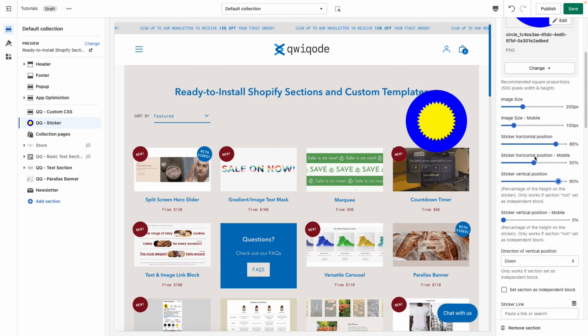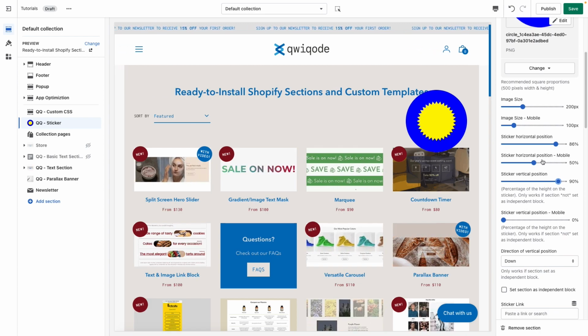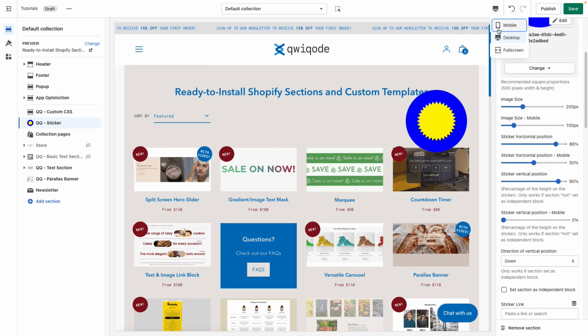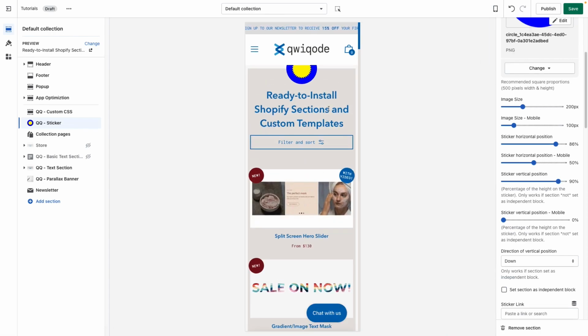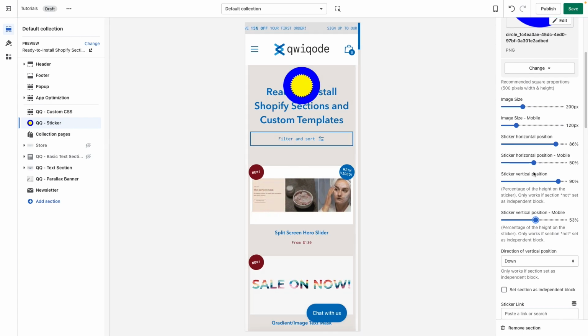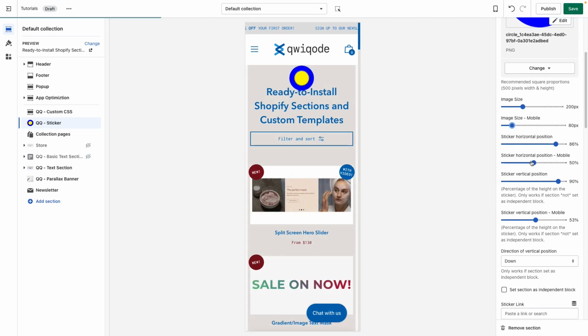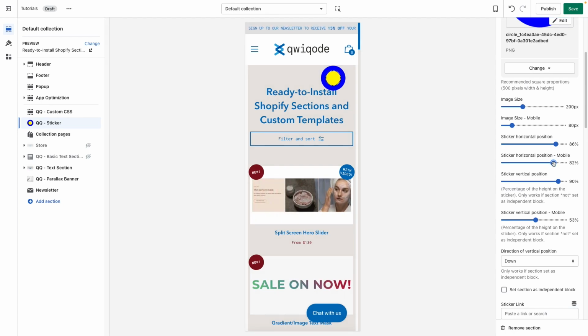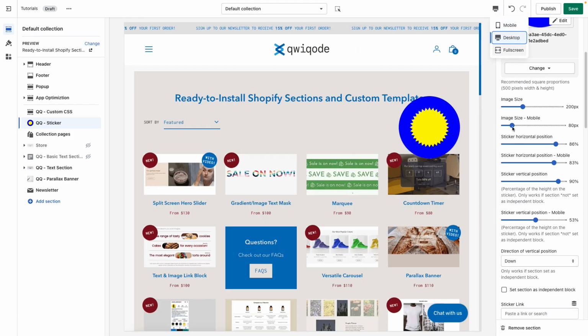You have both settings for horizontal and vertical position for mobile as well, since on mobile you have different alignments, you have different sizes. So let's say we want to keep this size. We want to move the vertical position over, let's say a little bit like that. Let's make this a little bit smaller and also to the right over there. But let's go back now to the desktop.